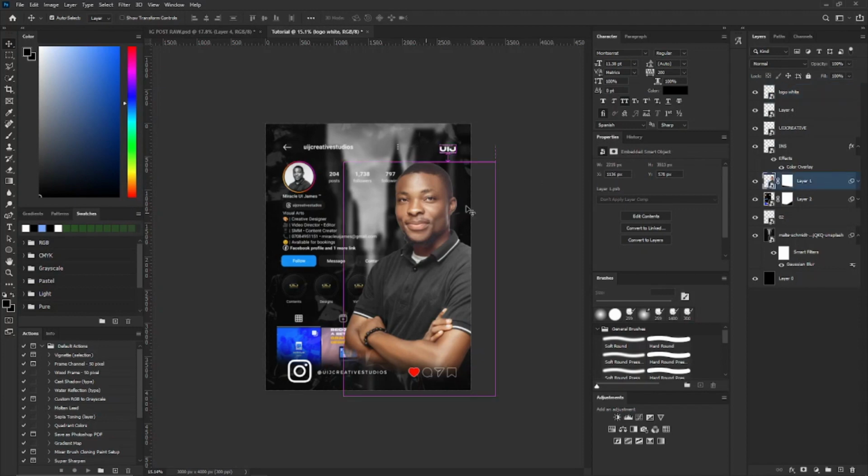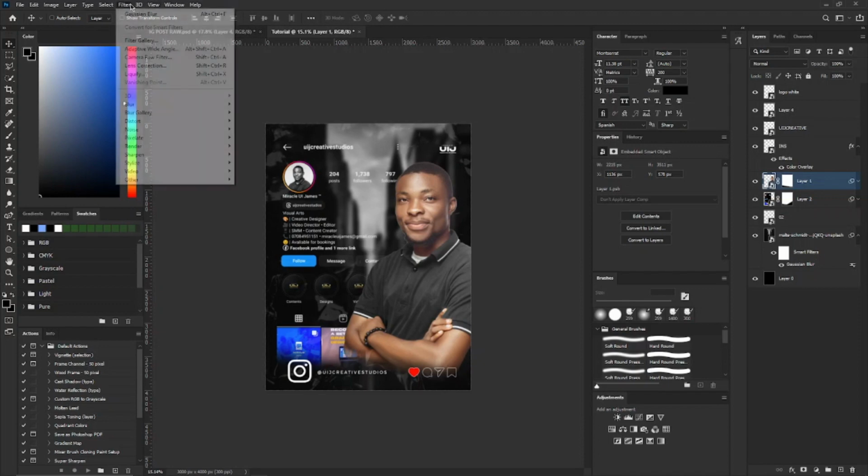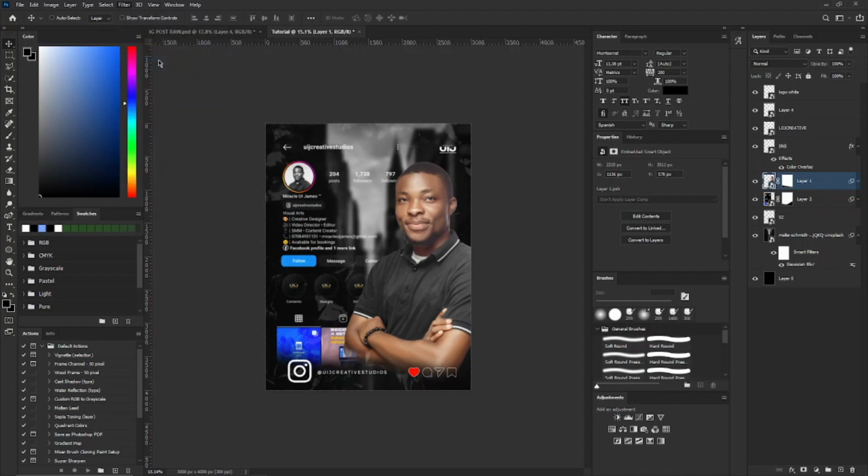So first of all, let me edit this image. I'm just going to select my image. Make sure you're on the image, not on the layer mask. Go to filter, go to camera raw filter. So let's edit the image.